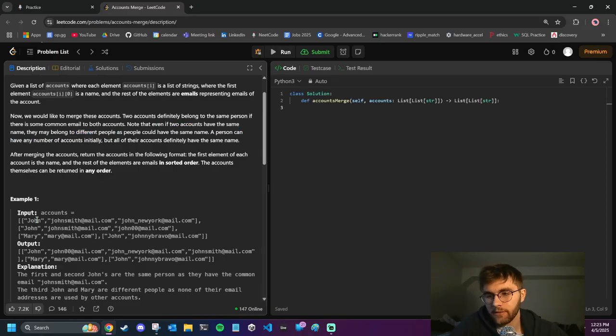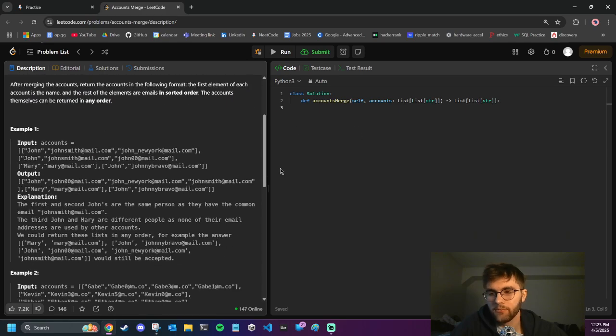Okay, so I'm thinking this is almost like an adjacency list. A person can have any number of accounts initially, but all of their accounts definitely have the same name. After merging the accounts, return the accounts in the following format. The first element of each account is the name, and the rest of the elements are the emails in sorted order. The accounts themselves can be returned in any order.